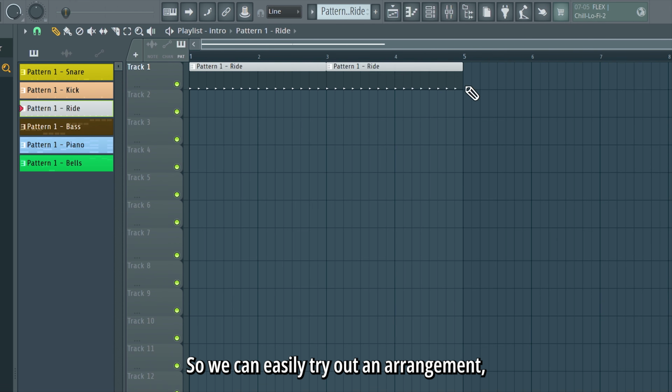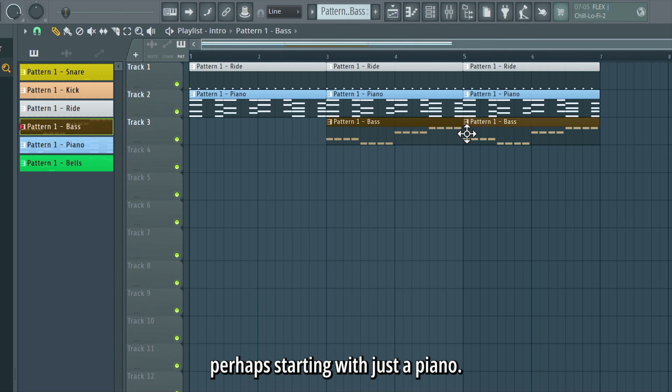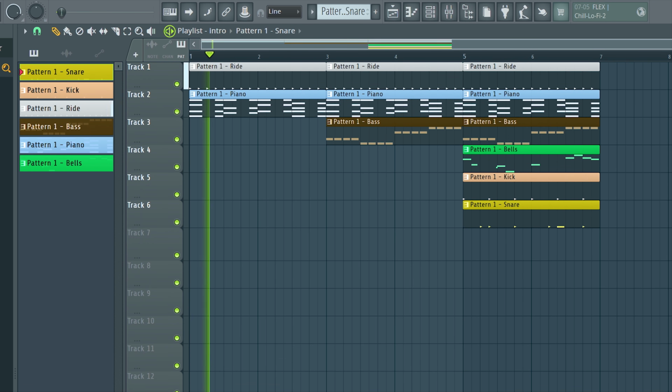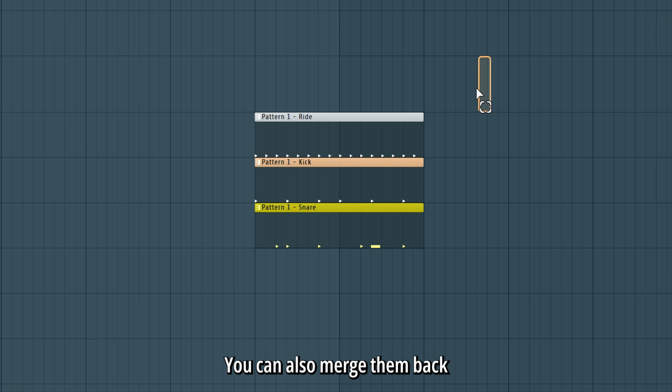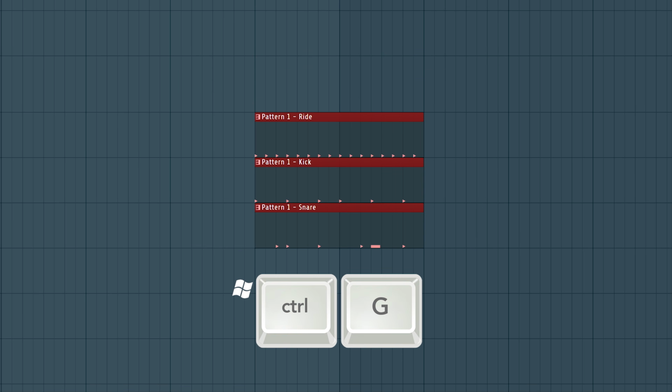So we can easily try out an arrangement, perhaps starting with just a piano and then building up. You can also merge them back by marking them and hitting Ctrl-G.